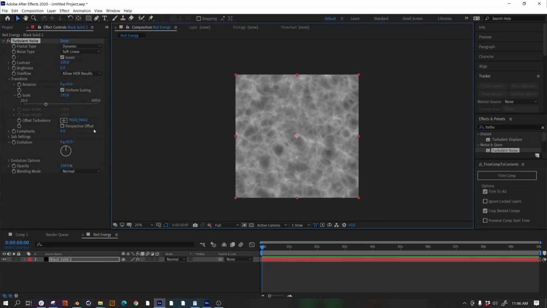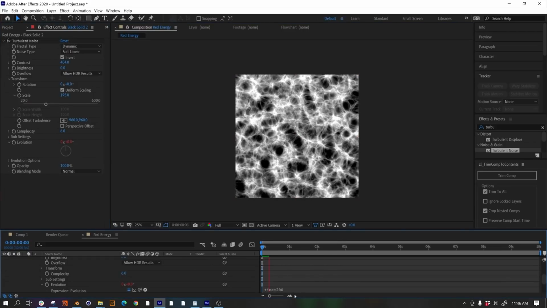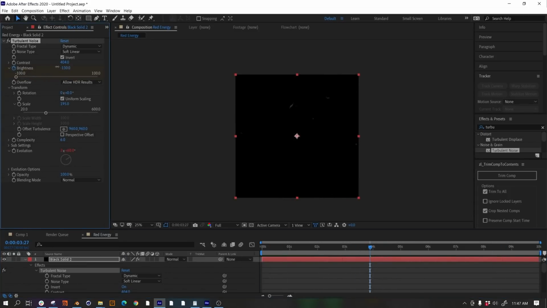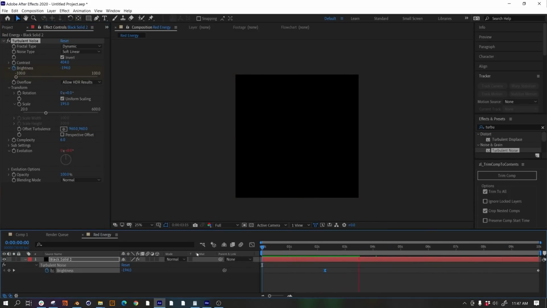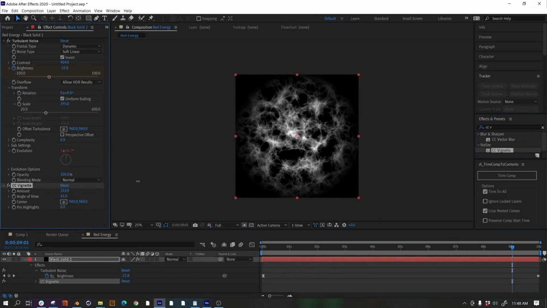We bump up the contrast and animate the evolution using an expression. That's time times 200 in our case, but you can make it faster or slower if you want. We also animate the brightness so it starts out totally black and then gets brighter over time. We used a CC Vignette to get rid of the edges.